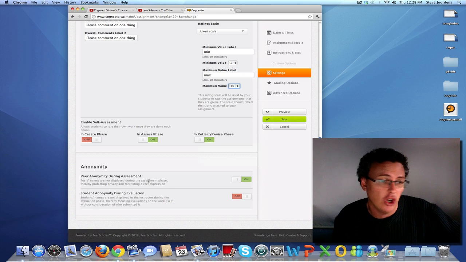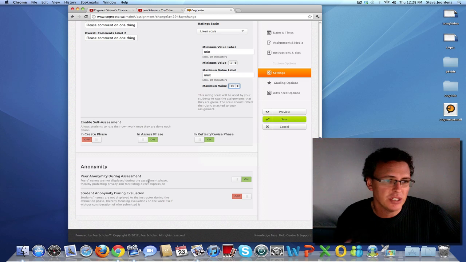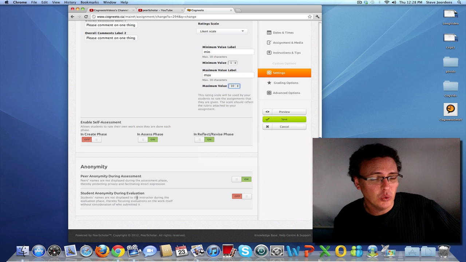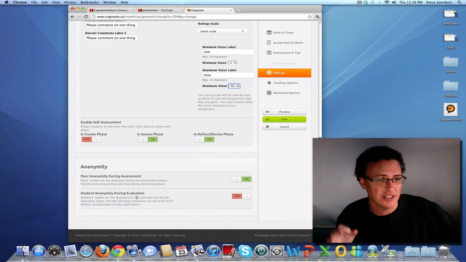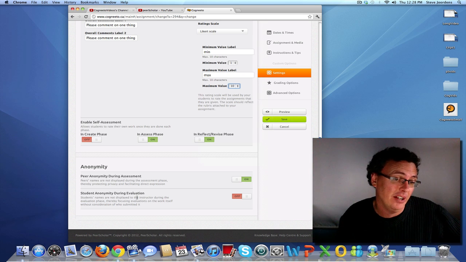this one you're going to want on all the time, peer anonymity. This means when peers are assessing each other's work, they don't see whose work they're assessing. And this final one's kind of interesting. In this final one, when the teacher is assessing students' work, they don't know which student they're assessing. Not, of course, until after they output the file. So that's kind of nice for eliminating any biases.